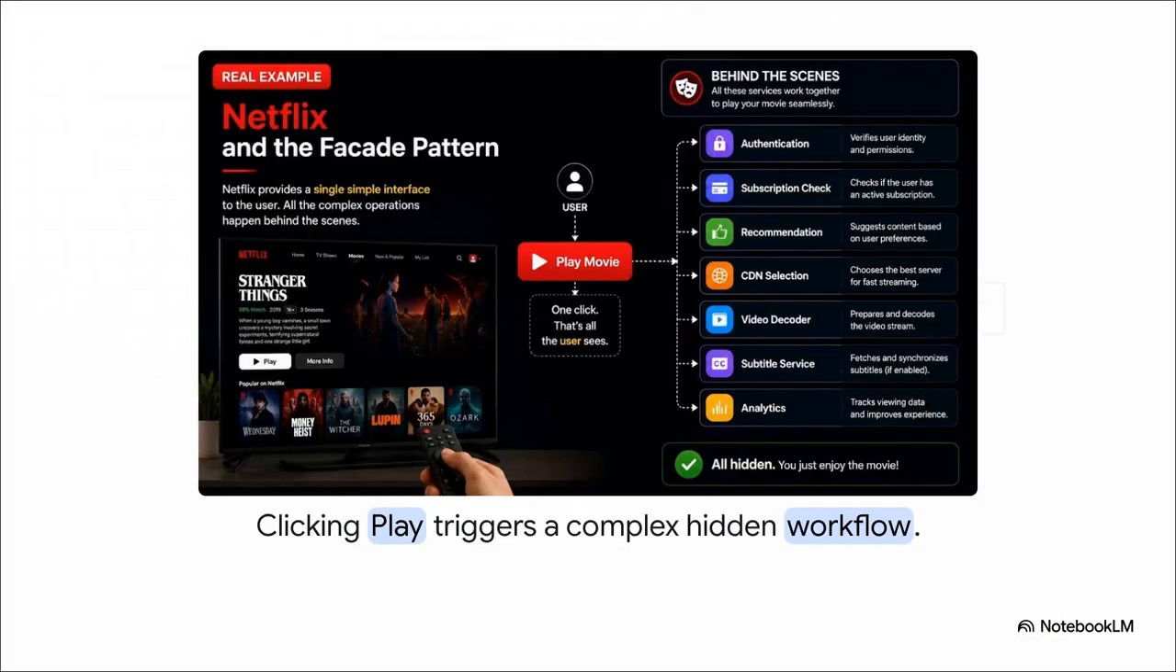Let's look at how big tech uses this. Take Netflix, for example. When you log in and decide to watch Stranger Things, all you do is click one button, play. One single click. That's the entire user experience. But behind the scenes, that simple interface is acting as a facade for a wildly complex workflow.